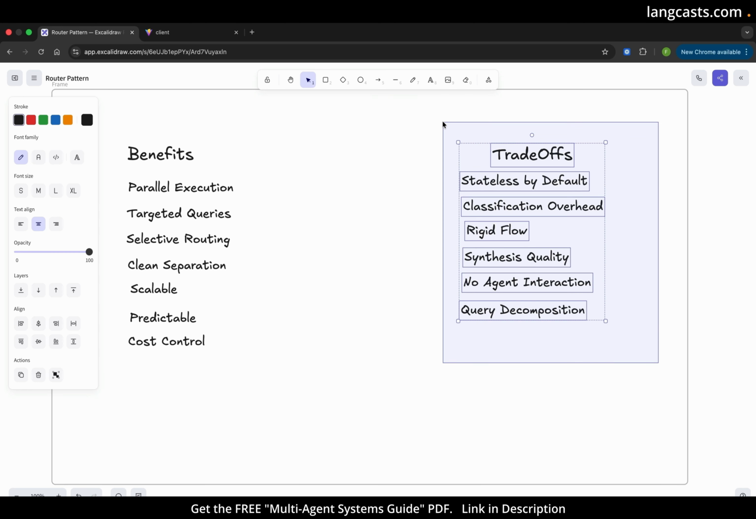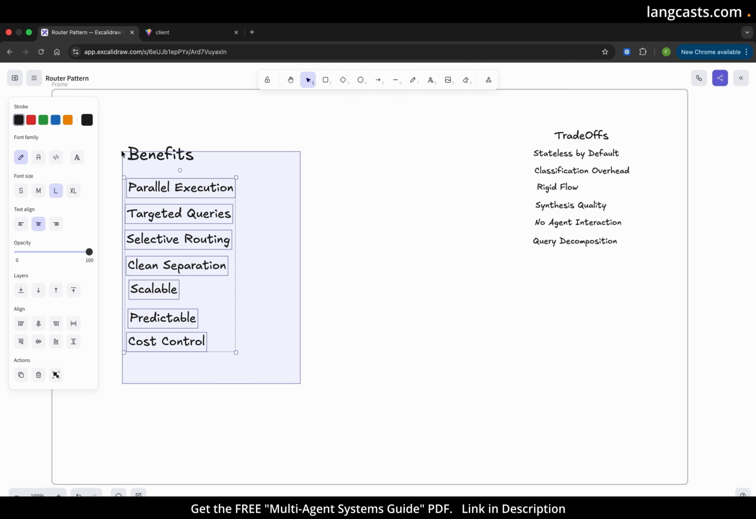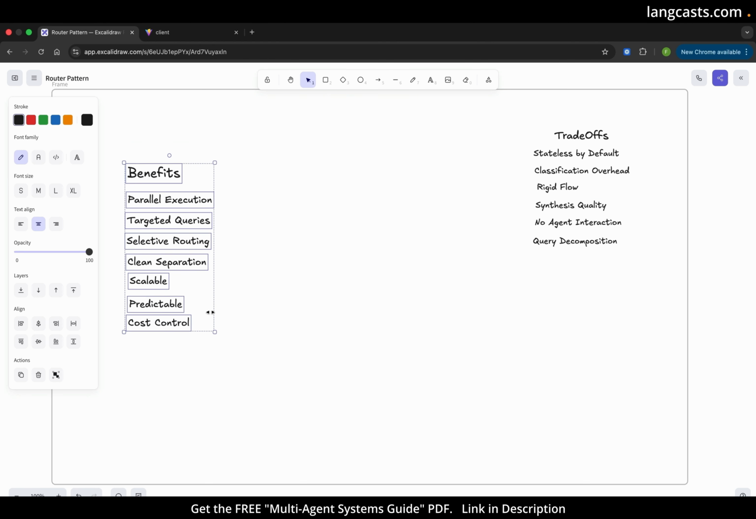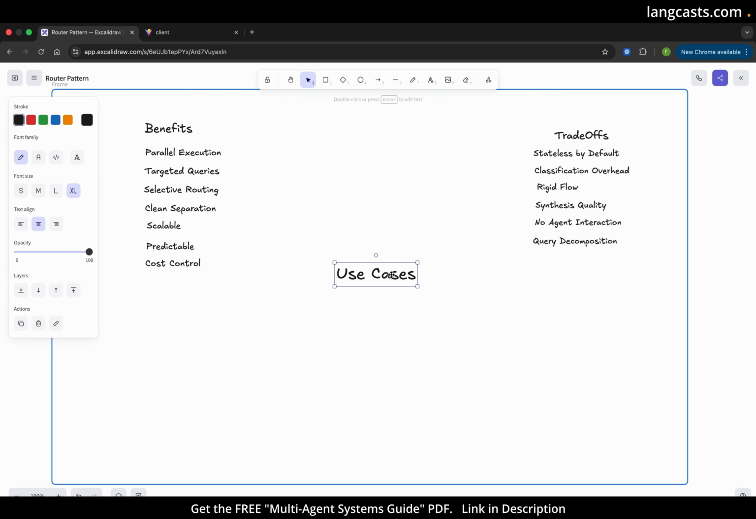If you have been following from other videos, you know it is time for use cases. It's time for use cases. So we reduce these guys and talk use cases. What are the use cases for the routing pattern?